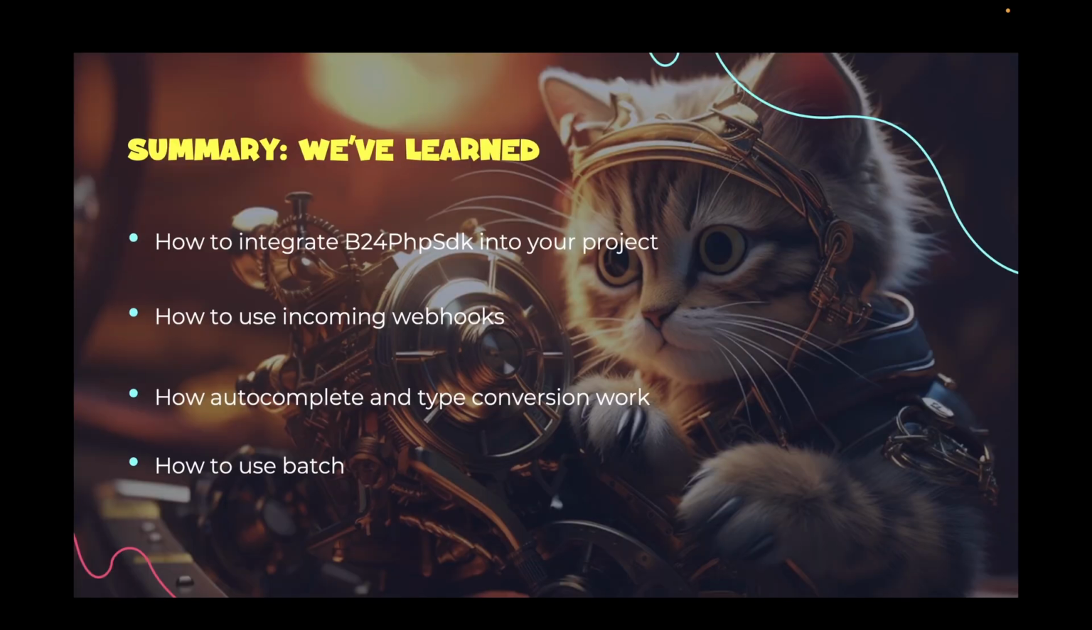Let's summarize. We have learned how to integrate the official B24 PHP SDK into your project, how to use the SDK's capabilities for incoming webhooks, how code auto-completion and type conversion work in the development environment, how to use batch method for retrieving large amounts of data from Bitrix24 using the example of a deal list.